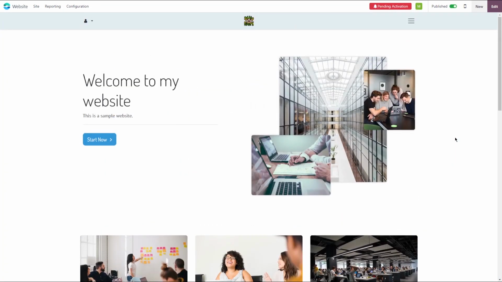Alright, so there you have it, guys. This is how you can create a simple website using ODOO. For sure, you can use ODOO for advanced and more comprehensive website. And this is the easiest way for you to build your website to improve your brand and improve your business.